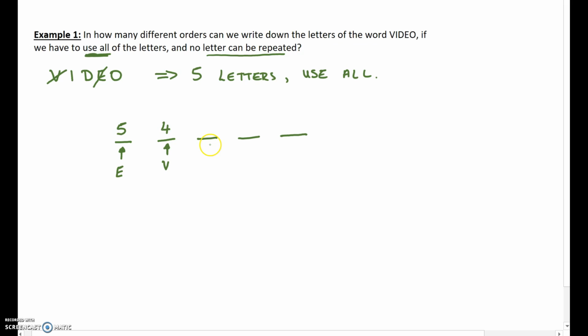Now, for this position, there are I, D, or O. That is 3 choices. So the number of choices is 3. And let's say we go for O. Then for the next position, we now have only 2 choices left, the I or the D. And you have to decide that you're going to use one of them. Let's make it D. Let's say we put the D in there, so get rid of the D.